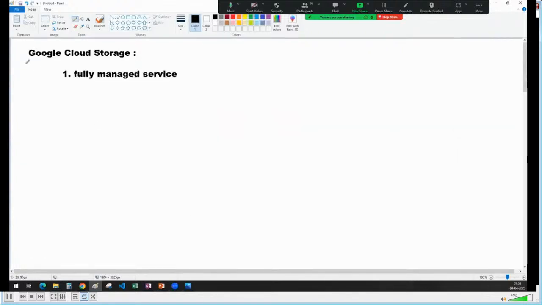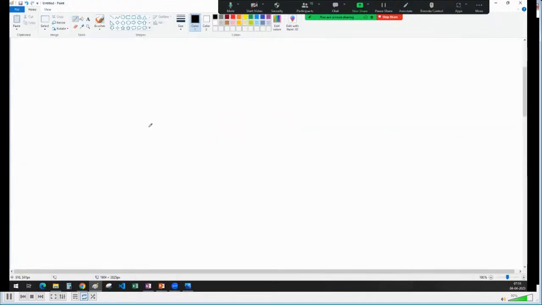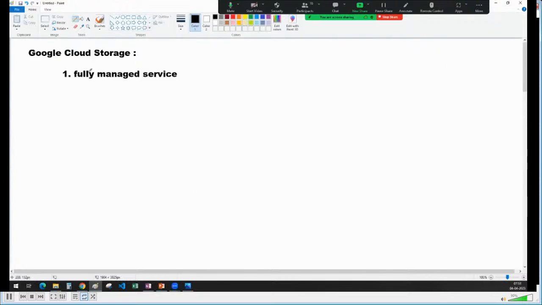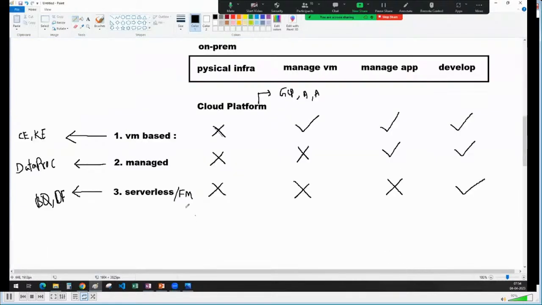Now if I go to Google Cloud Storage, is it managed or fully managed? Fully managed is also called serverless, sir, sometimes. If you go to Google Cloud Storage, it is a fully managed service. What is that, sir? It is a fully managed service. What does that mean? All the infrastructure required is taken care of. You can also say it is actually a managed service or fully managed.